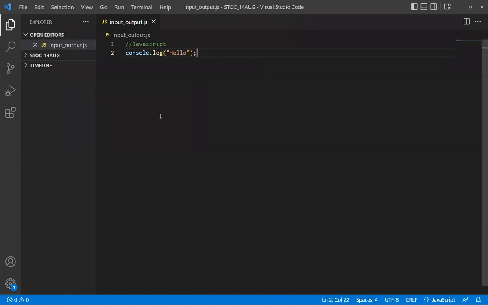Sir, is console.log a predefined language? It is a predefined instruction or function, okay? A predefined instruction that is available to us to display something on the output unit. It's part of the JavaScript language. It is written in JavaScript only, okay? There is no separate language called console.log. console.log is a part of JavaScript.